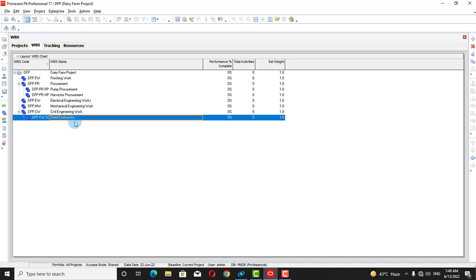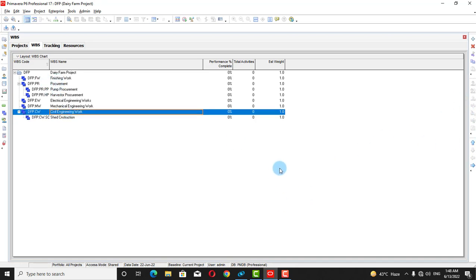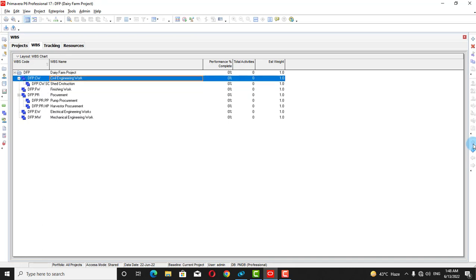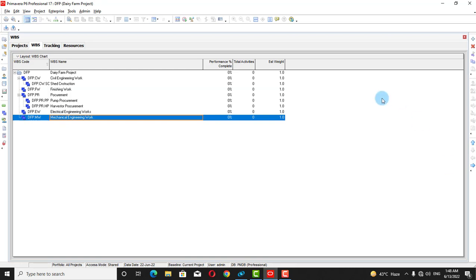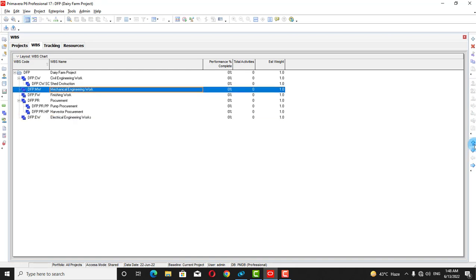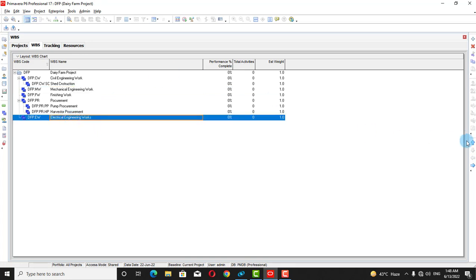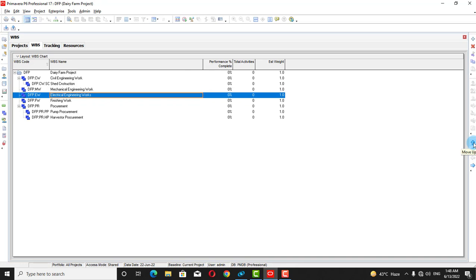Similarly, you can add the subcategories of these WBSs, and if you want to shuffle these WBSs, then you can. For example, I have civil engineering works. So civil engineering work normally occurs first, so I will arrange it first, and after civil engineering work we will start mechanical engineering work. So I will arrange mechanical engineering work after civil engineering work, and after civil engineering work we will perform electrical engineering works. Oh sorry, mechanical. After mechanical we will perform electrical engineering work. So I have moved up electrical engineering work and arranged it before mechanical works.